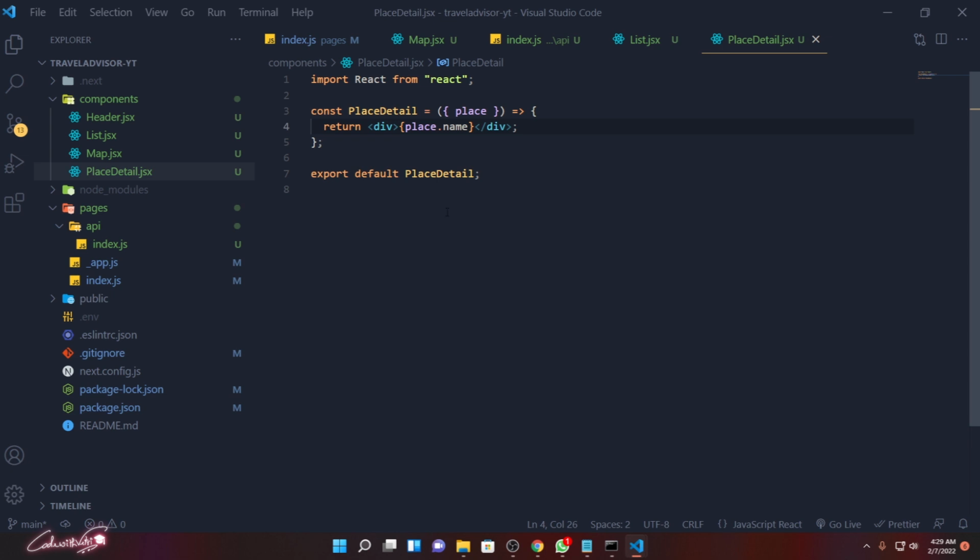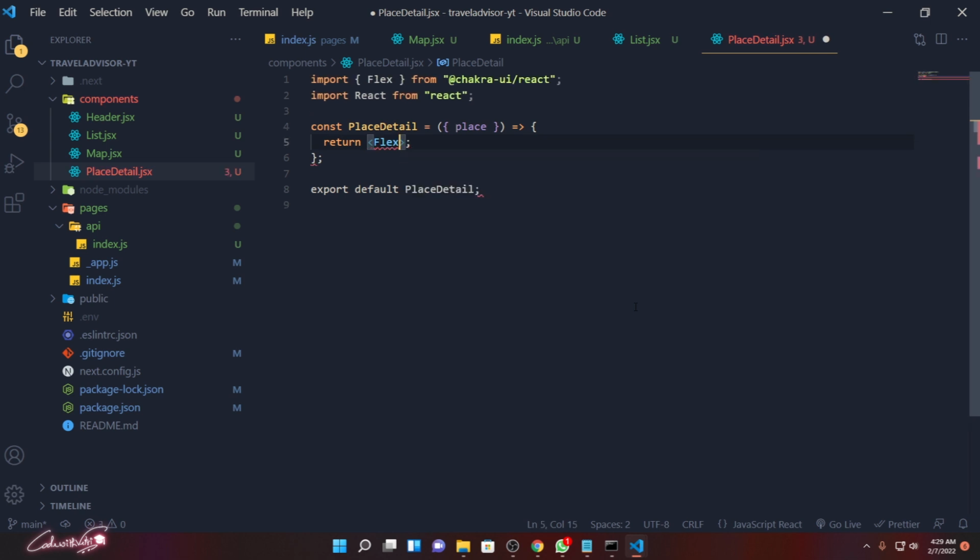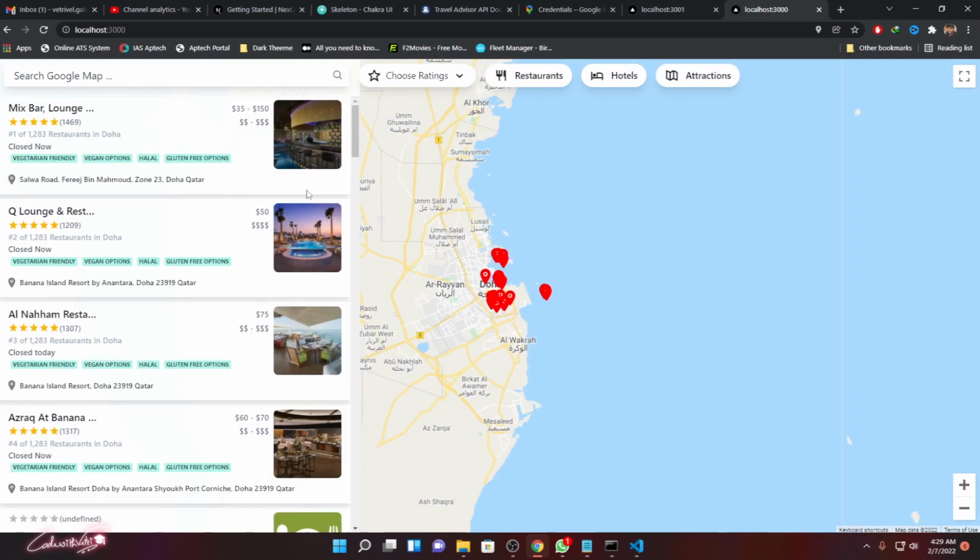Okay, so now, instead of returning this division, I'm going to create a Flex from Chakra UI. Inside this Flex, we are going to fetch all the information. Let me add a few styles for this flex box first. It's going to use a background color. For instance, if you have a look at it, it has this white background color, and inside this it has the address.